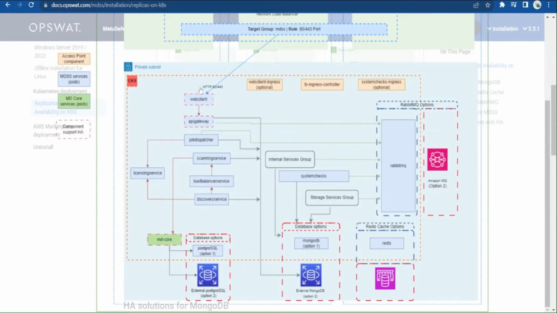As you can see here, we have the web client service component that will be a type load balancer, which connected together with the MetaDefender Core service. These two load balancer type services are required to access the MDSS and MetaDefender Core UIs. When having a load balancer type service in EKS, you also need to install the Amazon Load Balancer controller. We'll show during this demo how to deploy an ingress controller from Amazon.